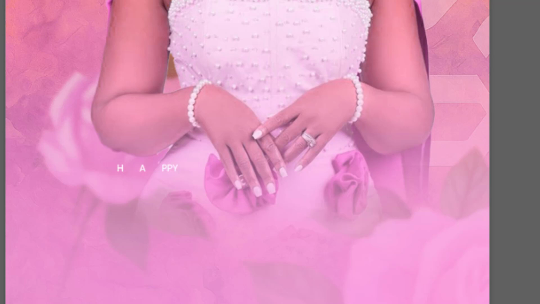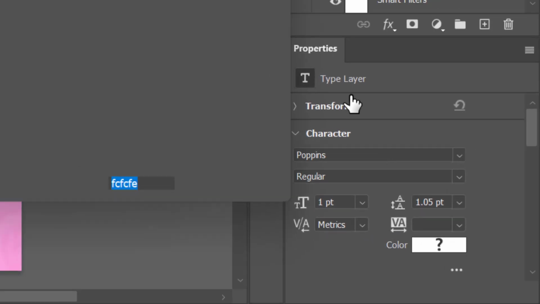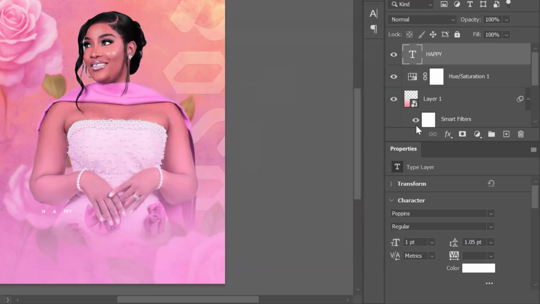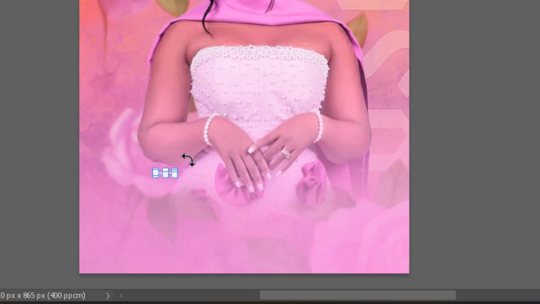It's just the tracking, so you just have to come here. Let me make sure the color is white, and just check the tracking. So I put that VA to 0, it corrects that. Okay, so you just have to expand it. I'm expanding it because I want everybody to see that it's a happy birthday. So this is happy. That's the first text.